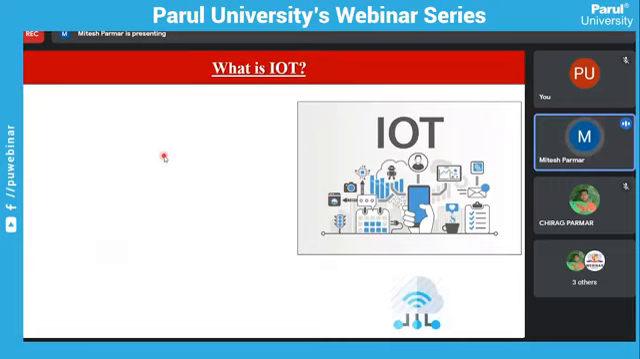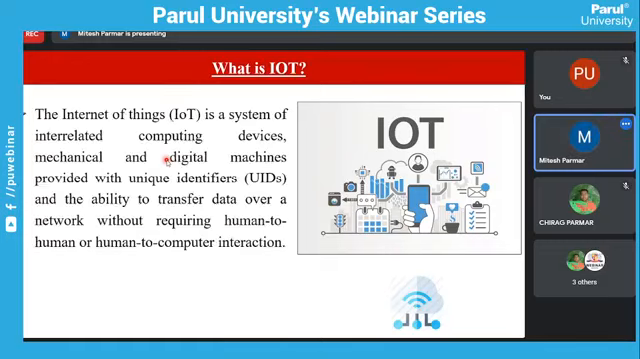So, the topic of our today's webinar: what is IoT? The full form of IoT is Internet of Things. As the name suggests, all the things that are connected with the Internet, you can say that is IoT. In detail, the Internet of Things is a system of interrelated computing devices as well as mechanical and digital machines, all of them with a unique identifier, which means all of those machines have their own identity.